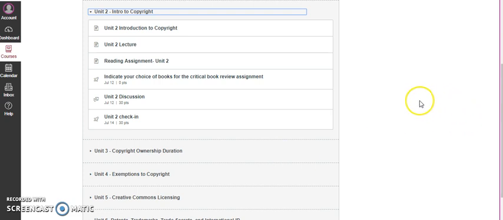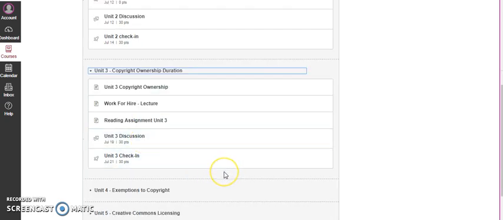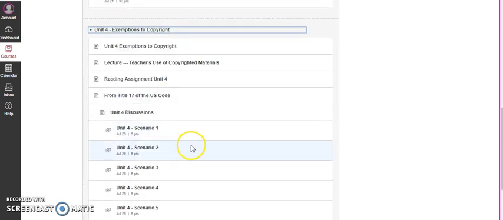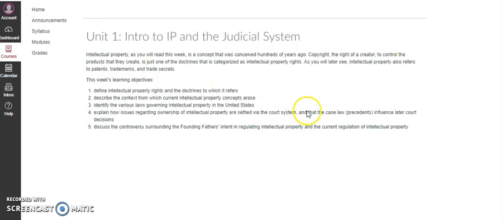Occasionally there is 1 extra thing. This one in Unit 2 will be to indicate your choice of books for the critical book review assignment. Unit 3 is pretty much the way it is. Unit 4 does have extra discussions because of the scenarios that we're using, and it'll make sense when you look at it.